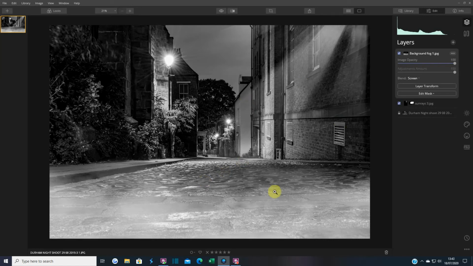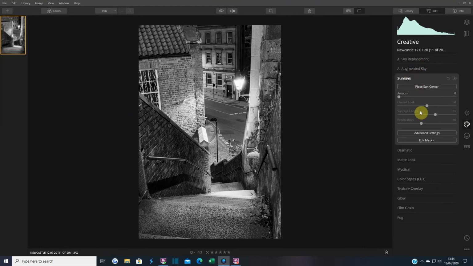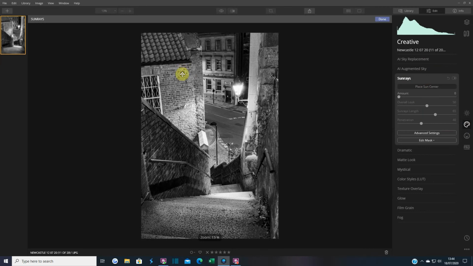So anyway, that's number 2. So this is image number 3, taken on a walk around Newcastle the other night with one of the lads. All I'm going to do to this, I'm not even going to overlay any photos or anything like that. I'm just going to use 2 things. So I'm going to go into the creative, and I'm going to go into sun rays. Place sun ray. So I'm going to place the sun ray right in the middle of that light.